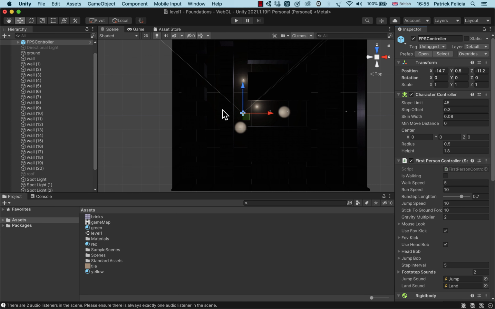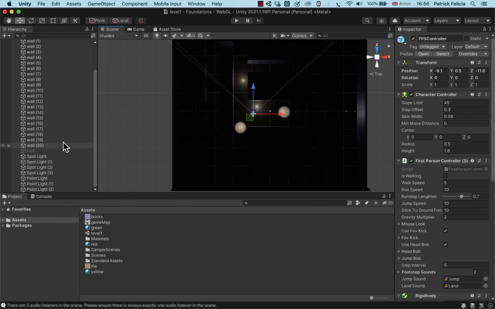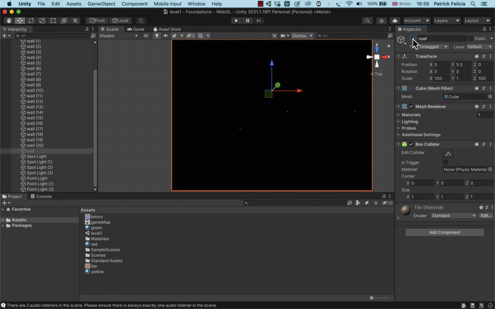Sorry, I just had to stop the game because my first person control was too far away from the light. So what I've done is selected the first person control and moved it very close to the light so you can see the effect right away. And what I'm going to do as well is put the roof back for complete darkness, okay? And now we should be ready to go.